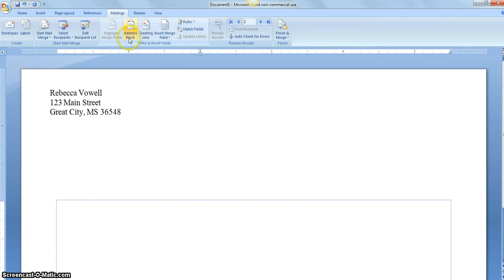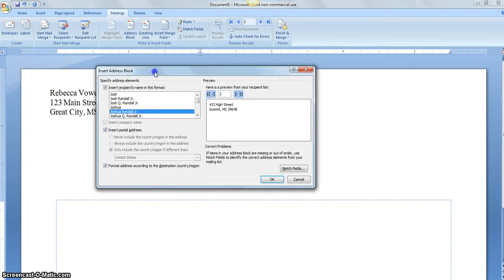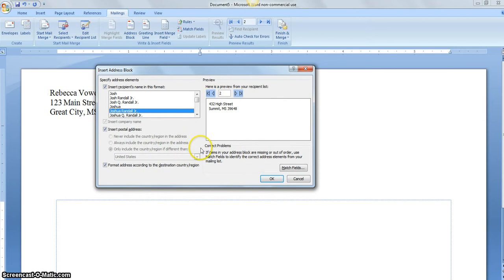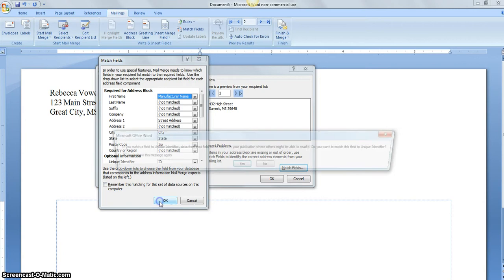Okay, so here's where we're going to insert the address block. Make sure that your cursor is blinking right here in this box, and click on Insert the Address Block. Here it's going to be a little bit different because it's the manufacturers. We want to match the fields, so you select Match Fields. Here it says the first name is not matched, but what we can do is select the manufacturer's name here. The last name does not need to be matched. Your street address is matched. City, state, and zip are matched. You can also remember this matching for any data sources on this computer, but we're not going to select that. We're going to click OK.